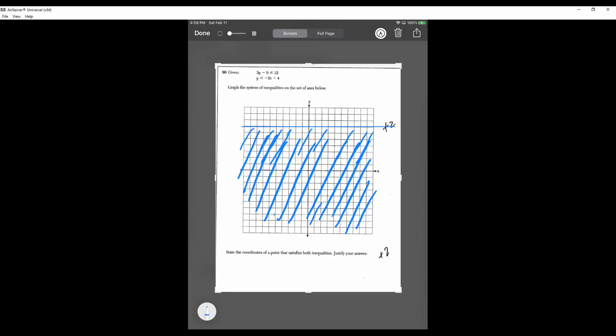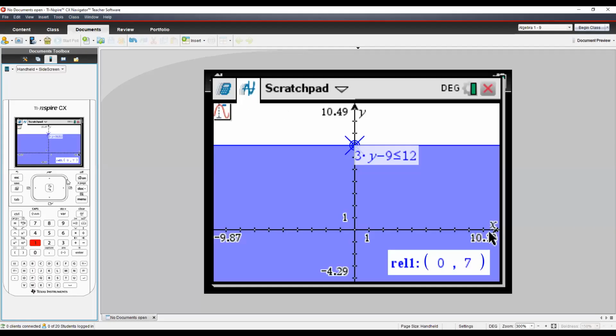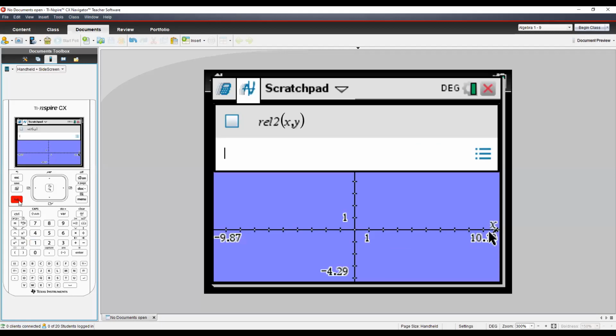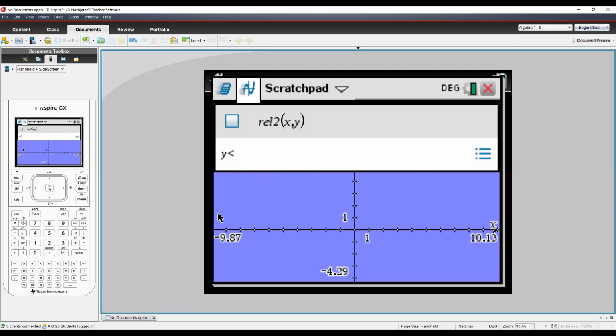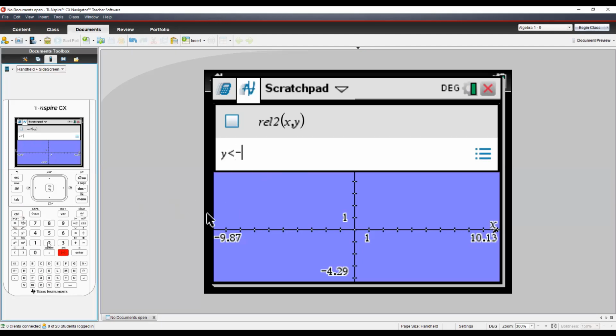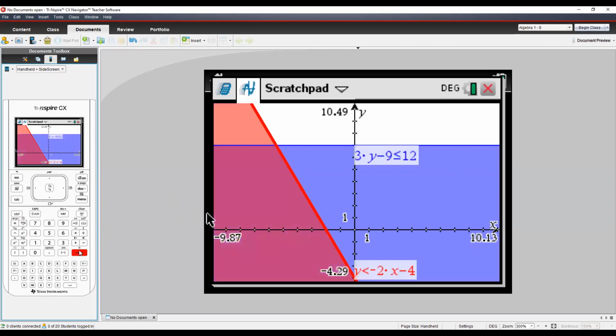Now I'm going to go back to the calculator and enter the second inequality. This one is y is less than negative 2x minus 4. Then we press enter, and that's what this one looks like.